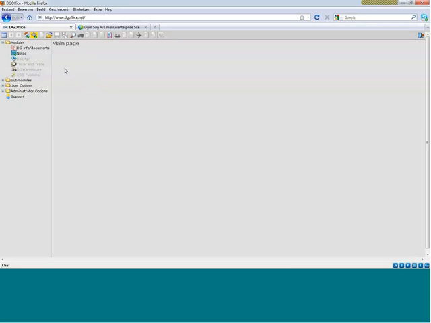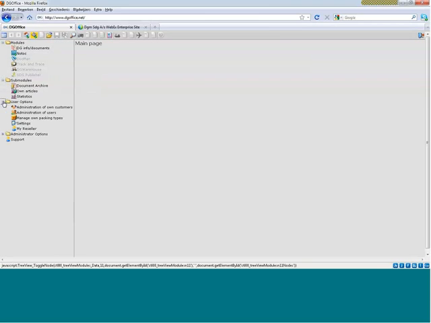On the left side, you have the menu with the modules, the sub-modules, and the user options. Administrator options are only visible for users which have been assigned administrator rights.